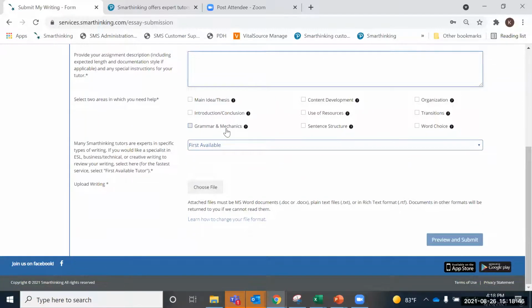Then students need to choose up to 2 areas from these 9 options in which they need help. We know that students aren't always the best judge of where they need help within an assignment. And so our tutors are trained to identify a 3rd area and sometimes a 4th area if it makes sense to address with the student. But we like the student to be able to try to articulate what it is that they're struggling with, where they want the tutor to focus their time.